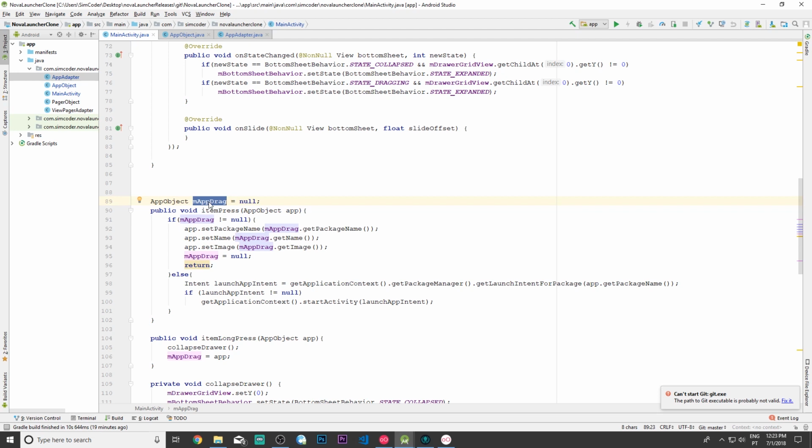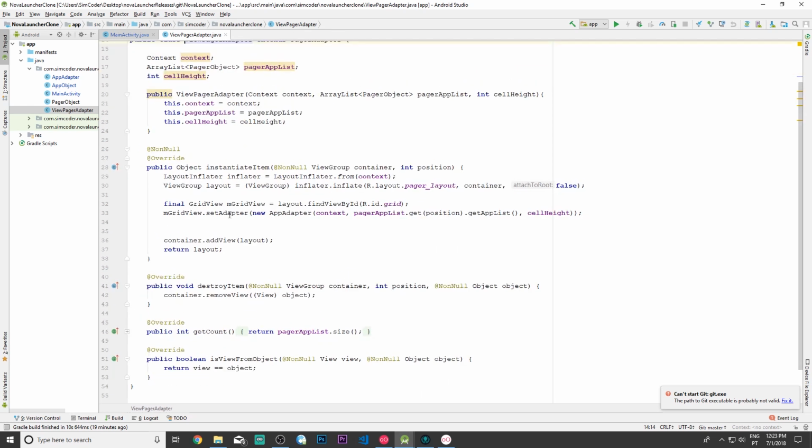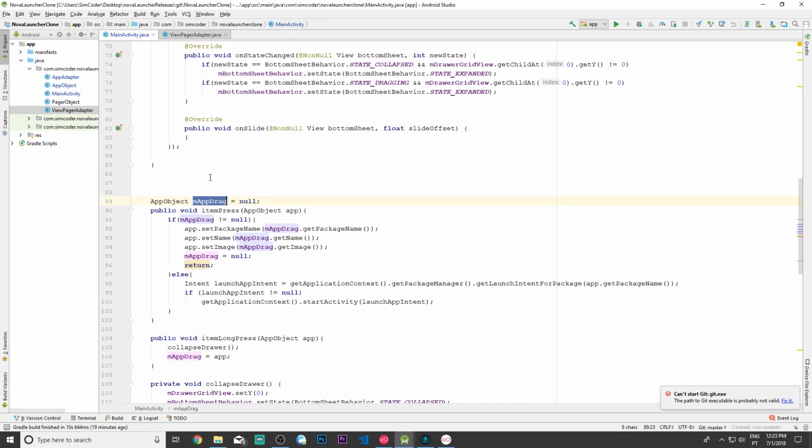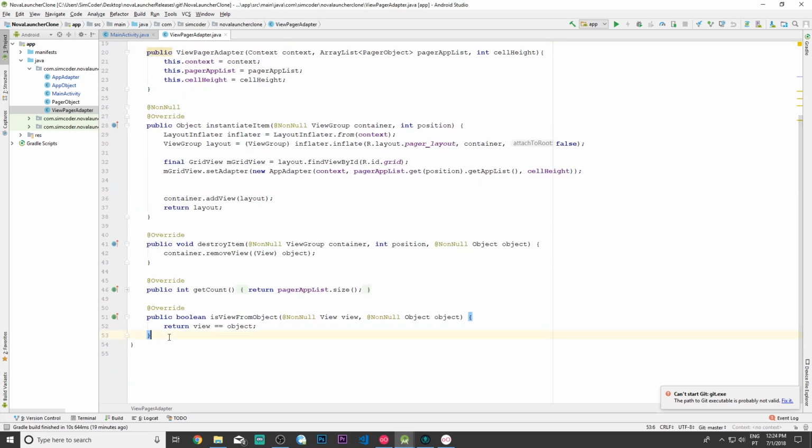And now we must find a way to notify the view pager adapter, because remember we are in the home layout, that something changed within the grid view. Otherwise we wouldn't be able to tell it, and so if we don't tell it that something changed, then nothing will happen. And the way we are going to do that is by coming here and creating a function called notify grid changed.